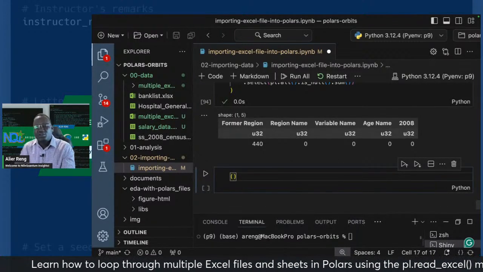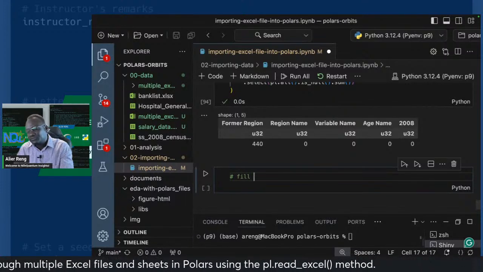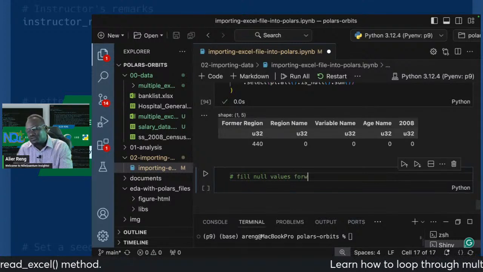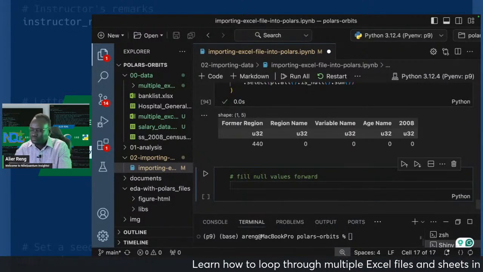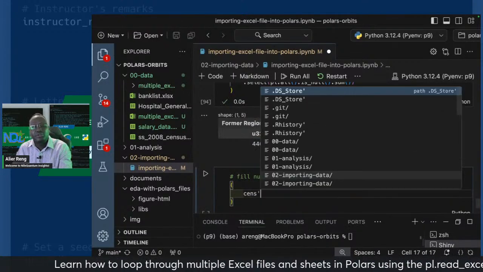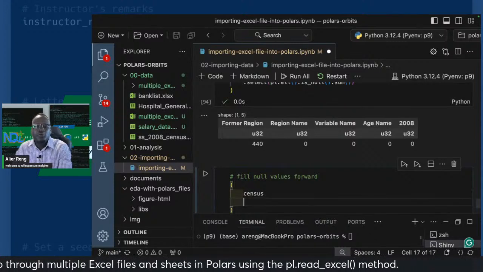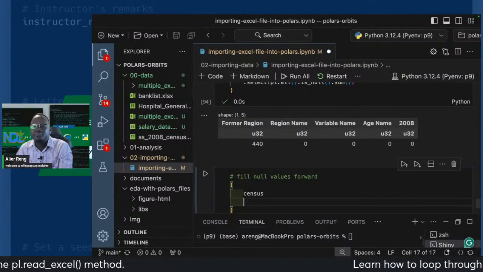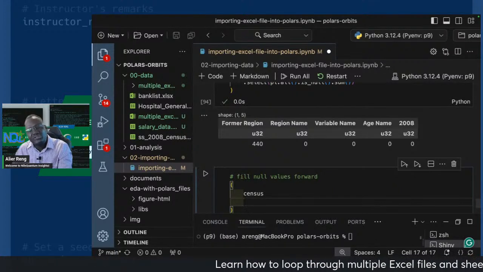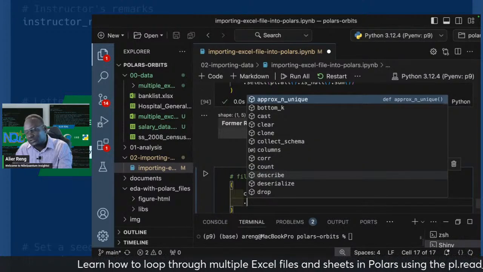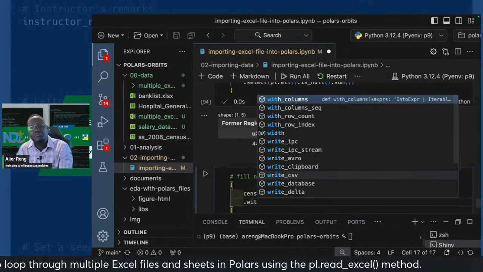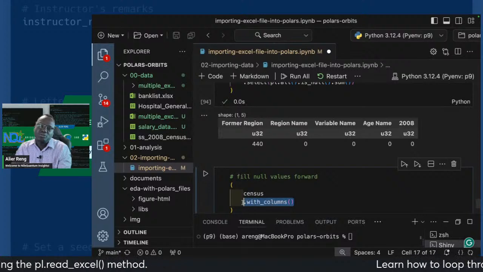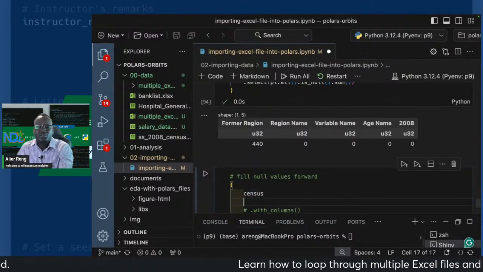So we come down here, we want to fill null values. We're going to do it forward. So census, and then we will say dot with_columns. Actually, I need to, let me comment this out. Let me clean the column names first.